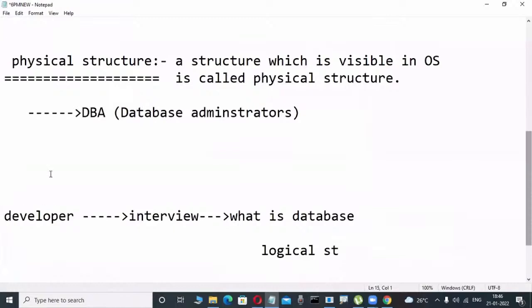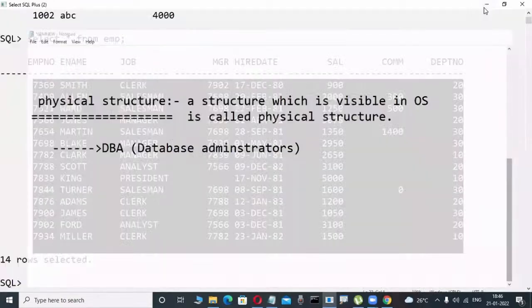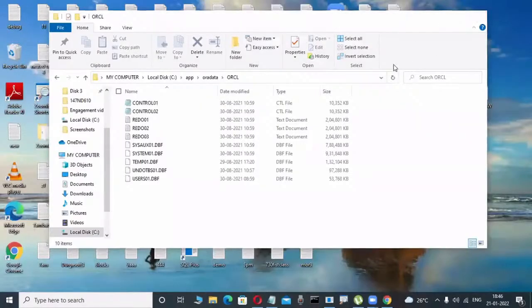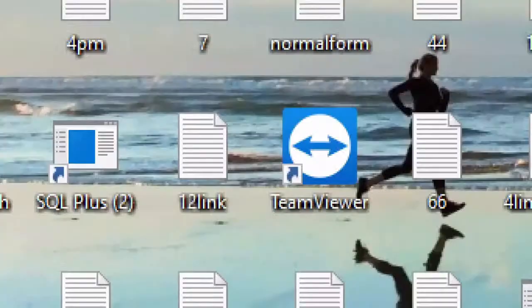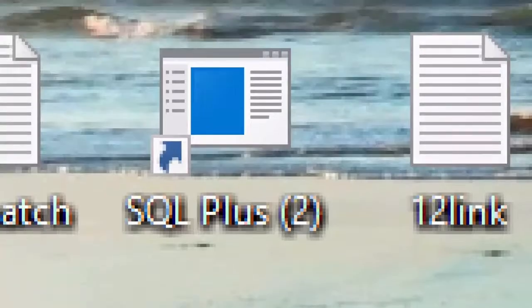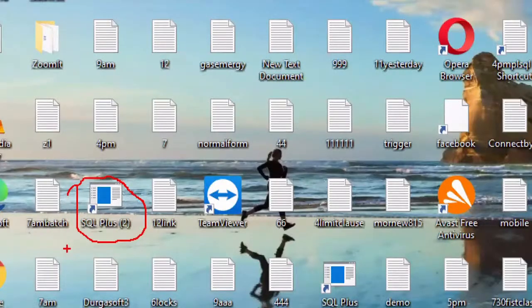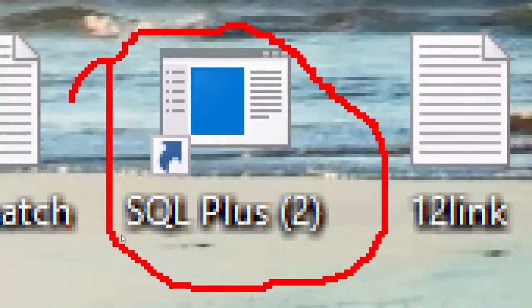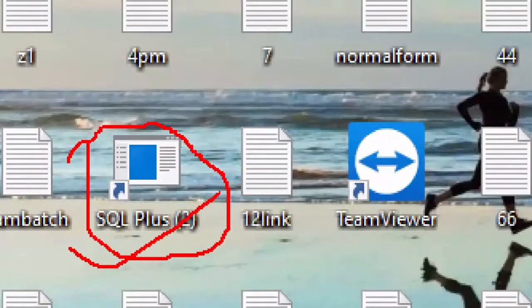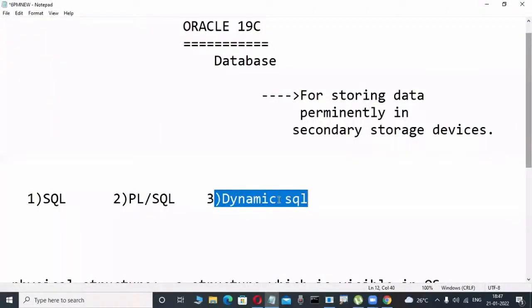Okay, fine. Now check it out. Observe here, in my screen. What is this one? I'm installing Oracle. What is this one? SQL*Plus is there. SQL is a language, you have an idea. PL/SQL is a language, some coding is there. Dynamic SQL is a language. Daily we are writing code.